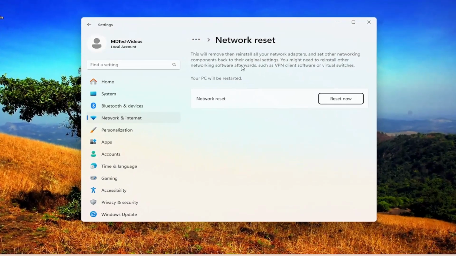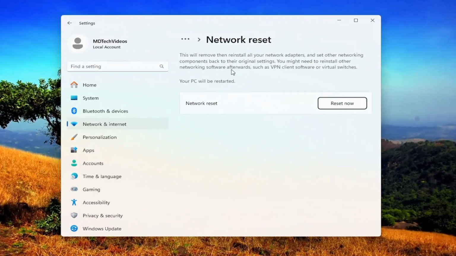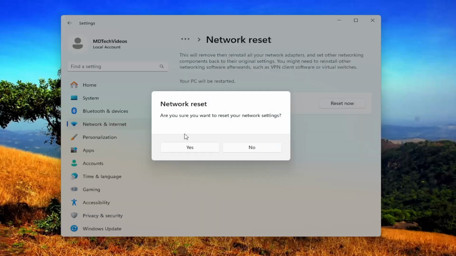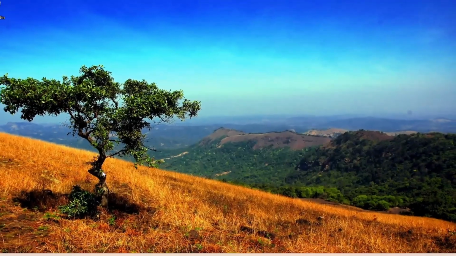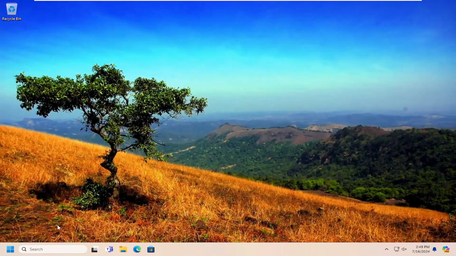So this will remove and then reinstall all of your network adapters and set other networking components back to their original settings. You might need to reinstall other networking software afterwards, such as VPN client software or virtual switches. Your PC will be restarted. Select reset now, select yes, and then just save and close out of any open programs or applications you may have open, and proceed to restart your computer at this time.